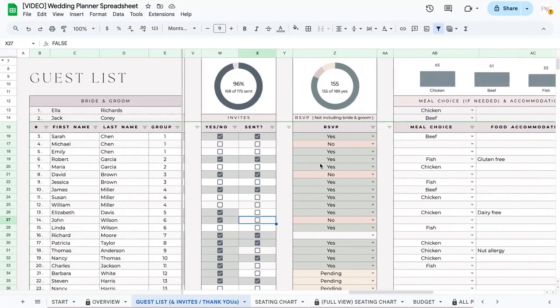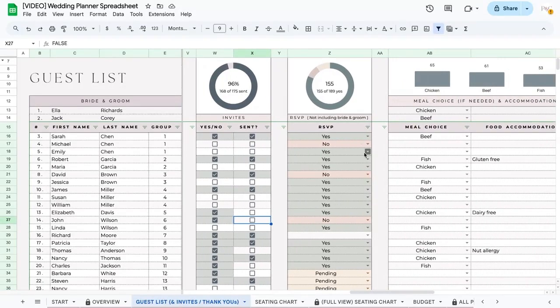Next is the RSVP section where you can check off how people have RSVP'd. There are 3 options: yes, no, and pending. And as you add in RSVPs, the pie chart up here will update. If you want a more detailed breakdown on exactly how many people have RSVP'd yes, no, or are still pending, you can click the chart and hover over the sections to see the exact numbers and percentages.